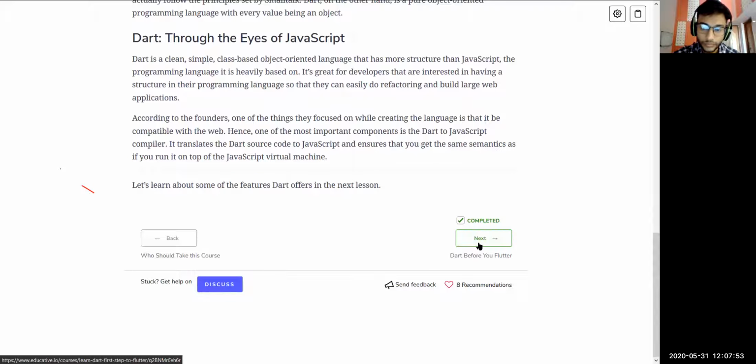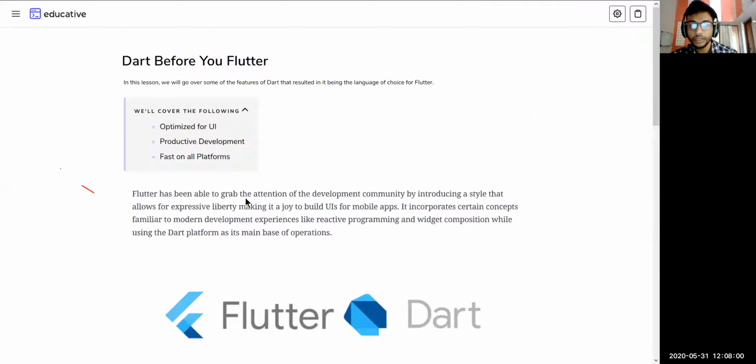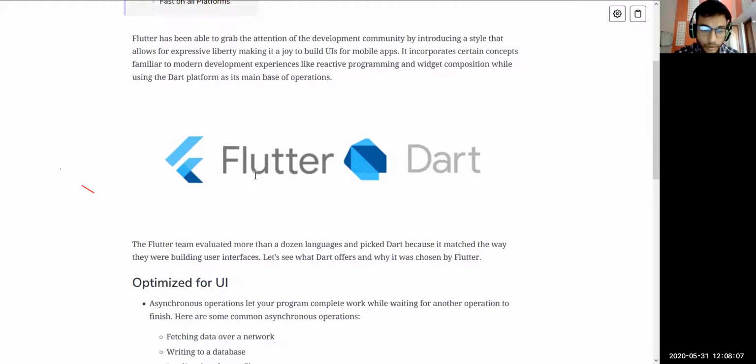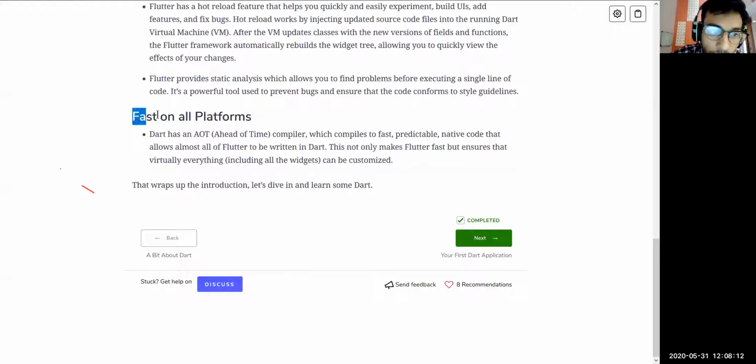JavaScript apps have performance issues, so Dart doesn't have that. Here I have given this point: fast on all platforms. Dart's compiler is ahead of time, and it compiles very fast and predictable native code. Under the hood, it's still the native code that we are running.